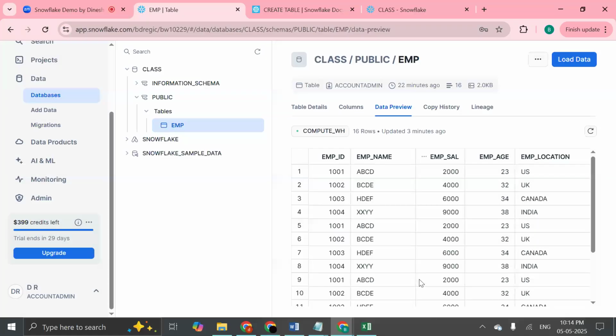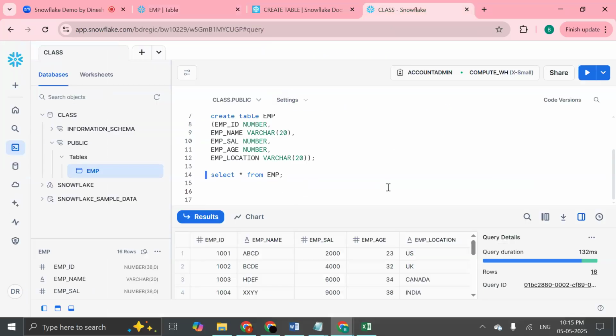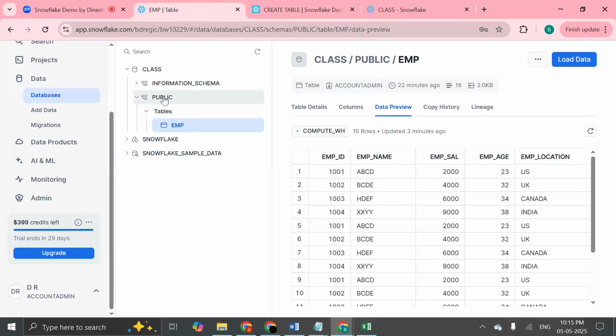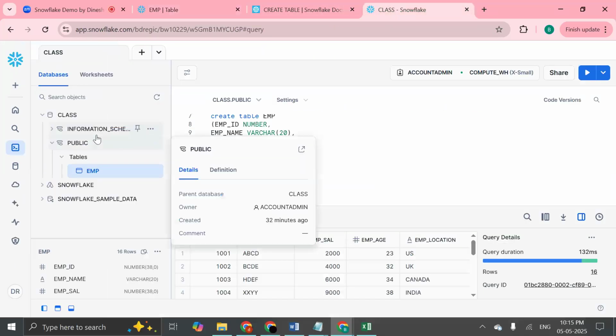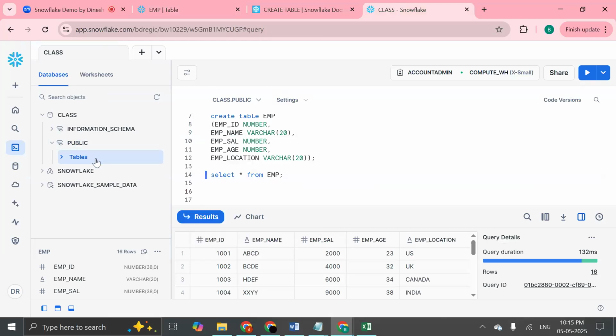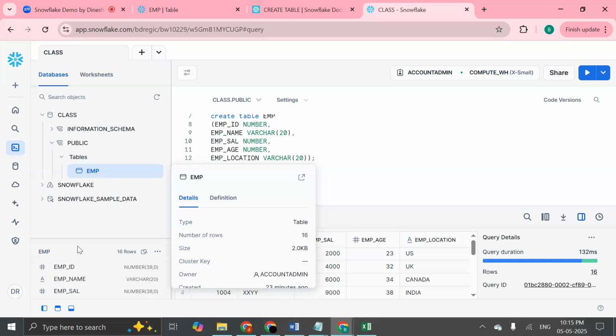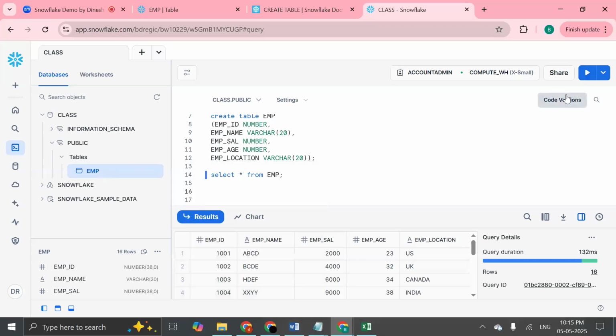But when you are using a copy command, this option will not be available. So what we have done here, we created a table structure. First we created a database, and once you created a database, by default the schema is created. Within the schema, you created a table. To that particular table, we have loaded the data by using the load table option.